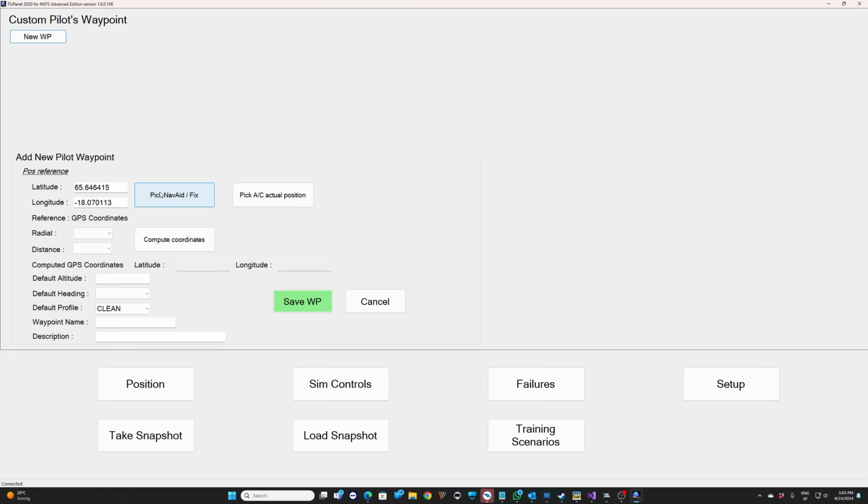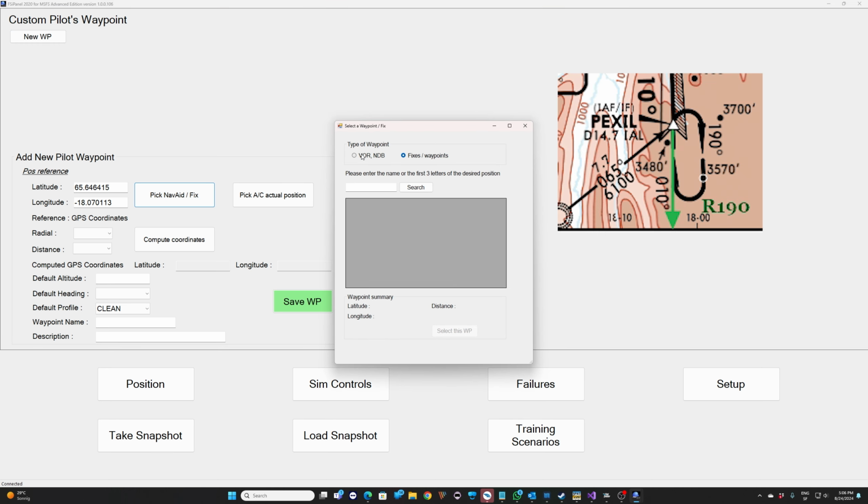Now we want to use a navigate or a fix. So I'm going to click on pick navigate and fix. Then, is it a VOR, NDB or is it a fixed waypoint? Usually the fixed waypoints, they have 5 letters, while the VORs or NDBs, they have like 3 letters ident. So here, the waypoint Pexil is a waypoint. So I'm going to leave selected fixes waypoint, and I will type in Pexil. Search, and then I find, as you can see, Pexil, which is 15 nautical miles from the reference airport that we set in FSiPanel. So that's the correct waypoint.